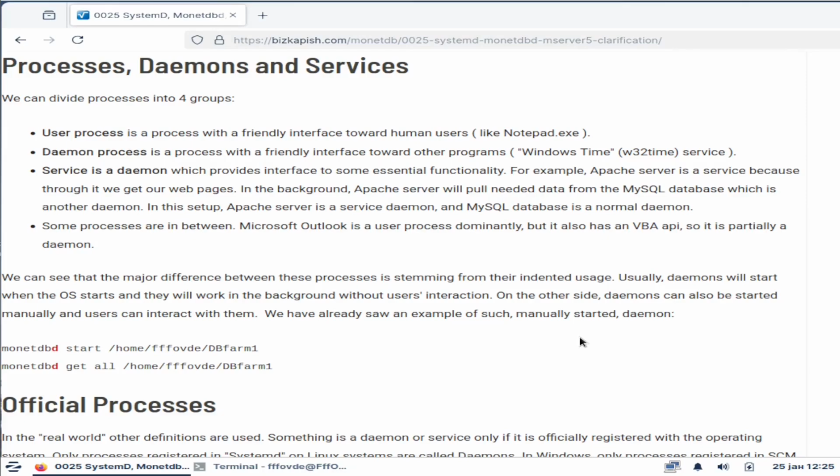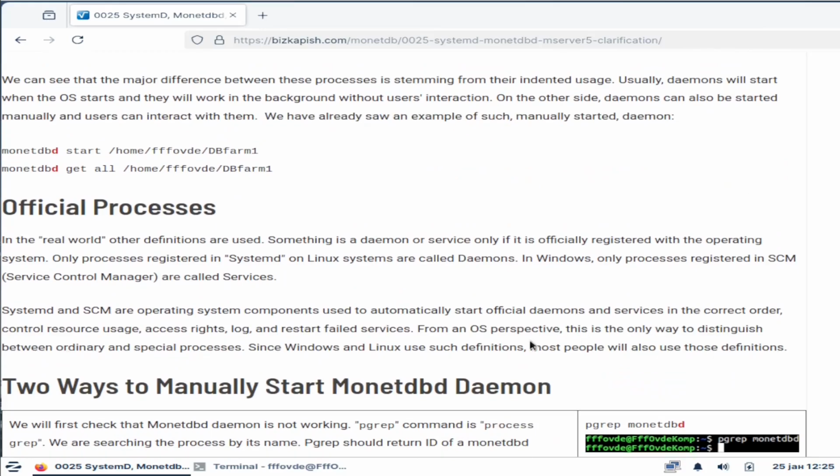Now, operating systems don't know how we are going to use some process. So from the point of view of the operating system, for example Linux, only processes that are registered inside of SystemD will be called daemons. And it is similar in Windows. Only processes that are registered inside of Service Control Manager will be called services.